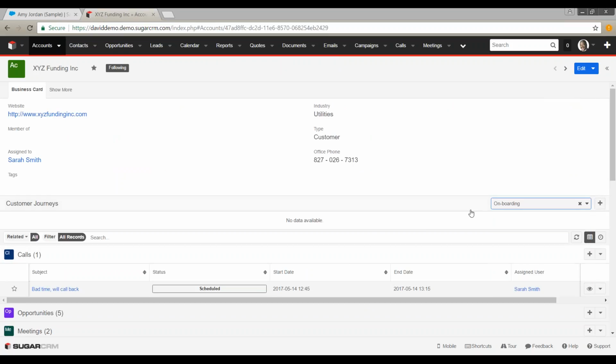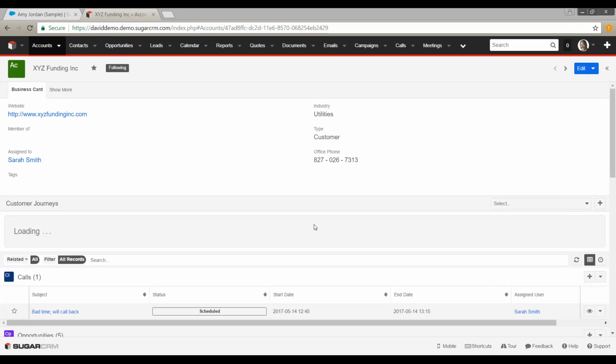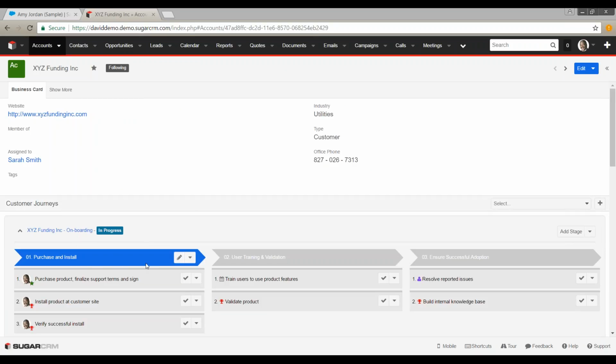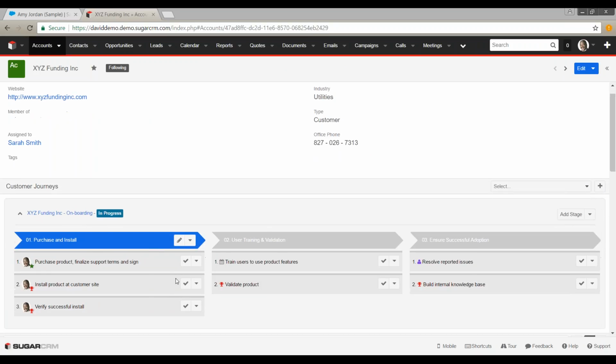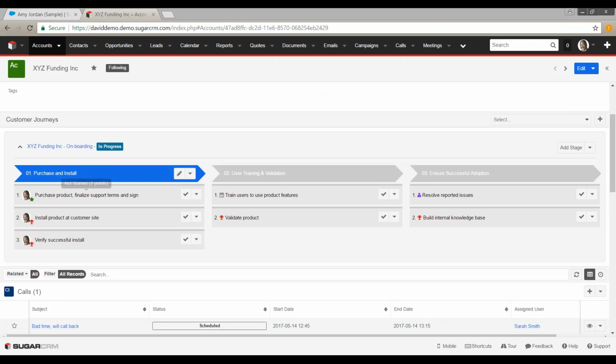Okay, so here's an example of an onboarding customer journey. Let me click up there, and let's say XYZ funding has just come on. Here's an example where my customer journey for XYZ funding is going to be a little bit different than it was for a B2B software customer. Again, click, check off, and complete each item as we go through, guys.